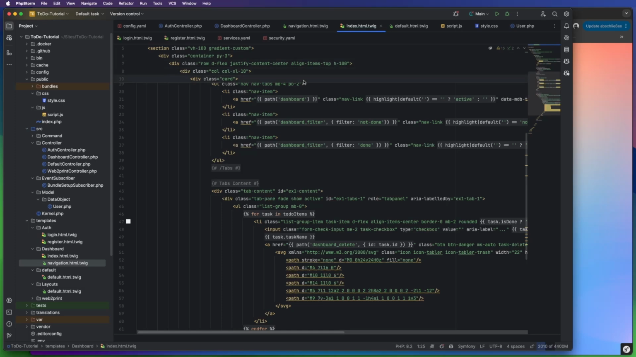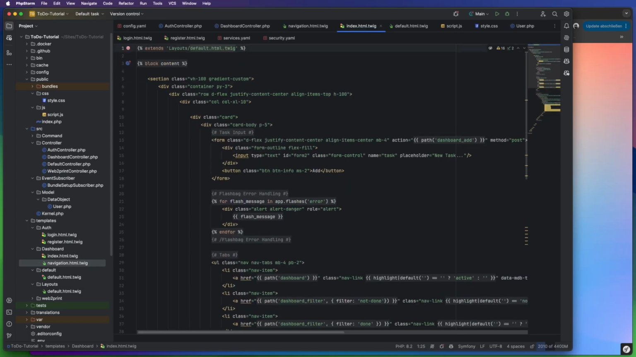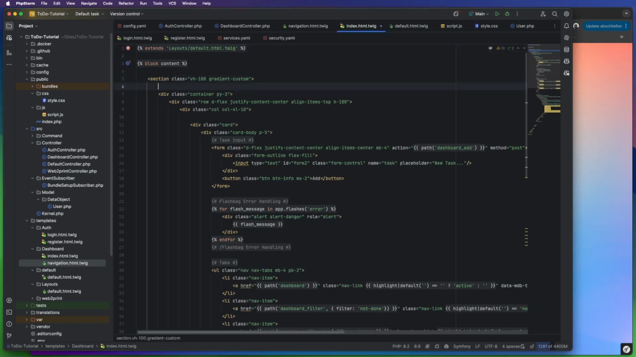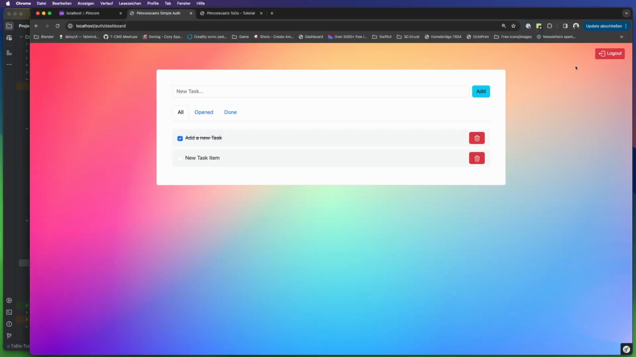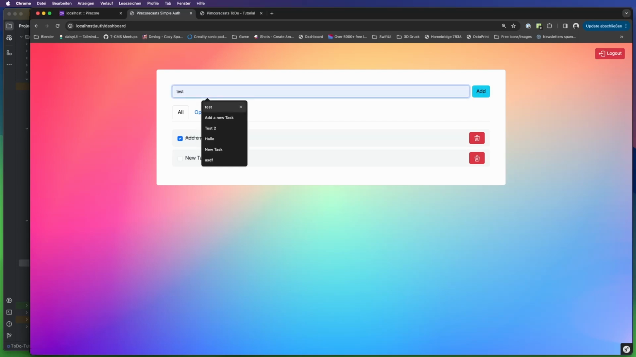Okay, how do we get this on top of the view? We go to our index page, and at the very top of the index page, after the section, we add an include. In this include we add the dashboard navigation Twig file. And save this, reload this, and you can see there is a logout button. And now you have the simplest to-do list.